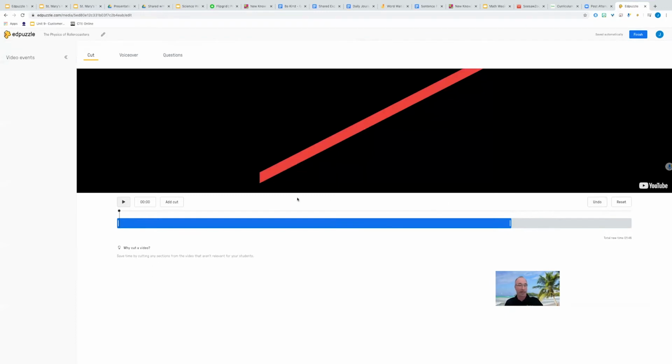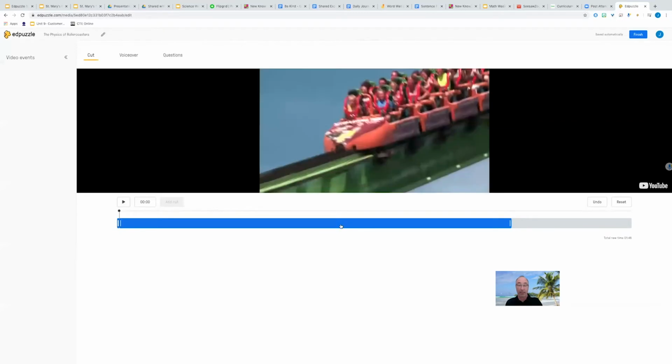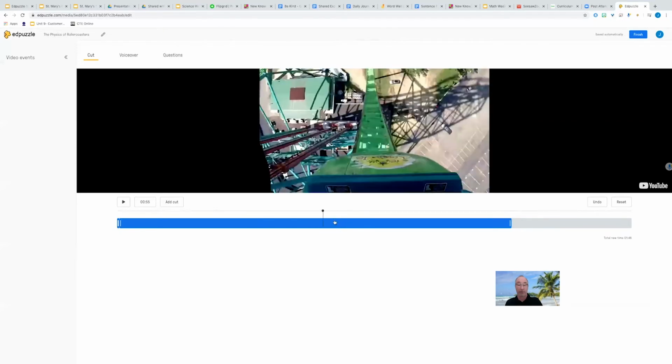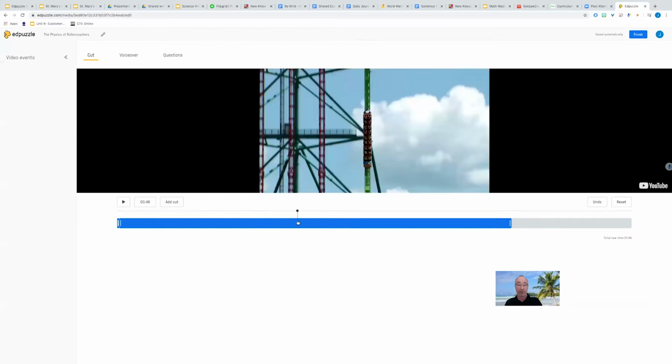Now that stays there unless you want to undo it, right? And you can also add a cut if you want to cut somewhere in the middle, and you want to move it around. You can cut somewhere in the middle.